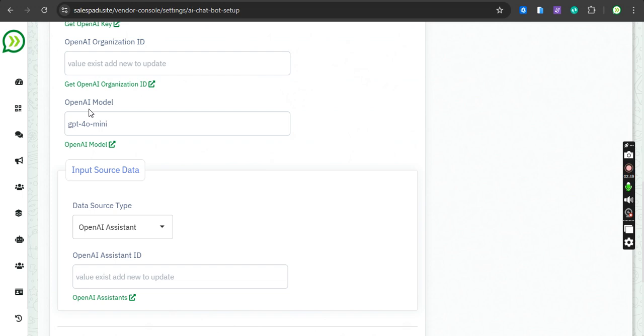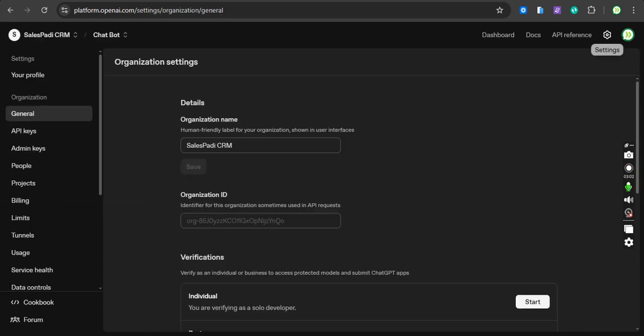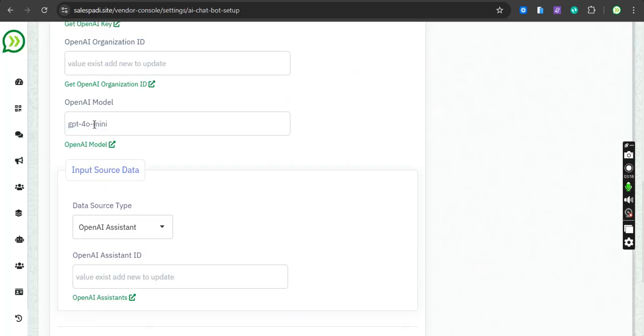The next thing is the ChatGPT OpenAI model. This is the model recommended by SalesPadi. So in your ChatGPT area, you want to ensure that you're using that very model. When you're creating your assistant, you would be asked to choose what model you would like to use. That is an easy one. You can always select GPT-4o-mini, and they have to match what is here and what you select on ChatGPT.